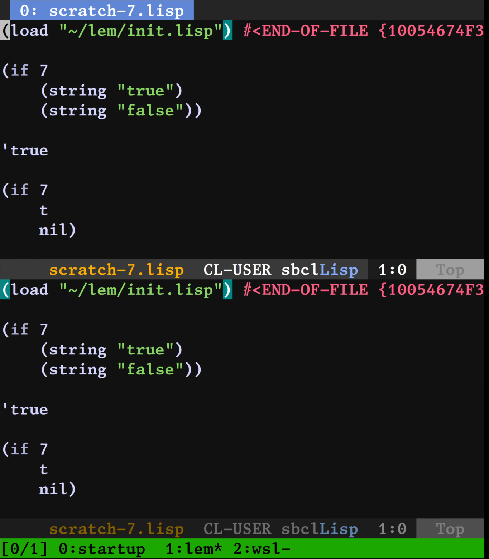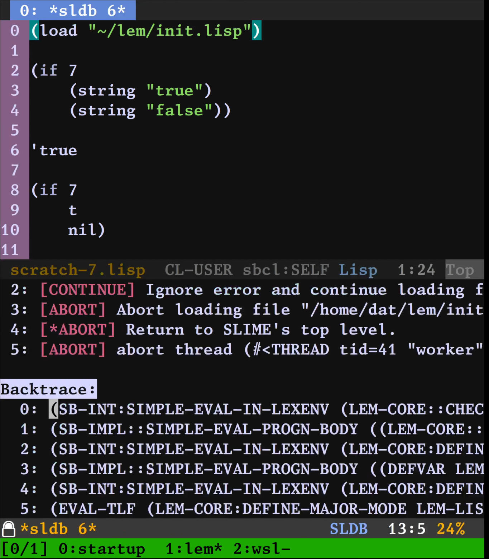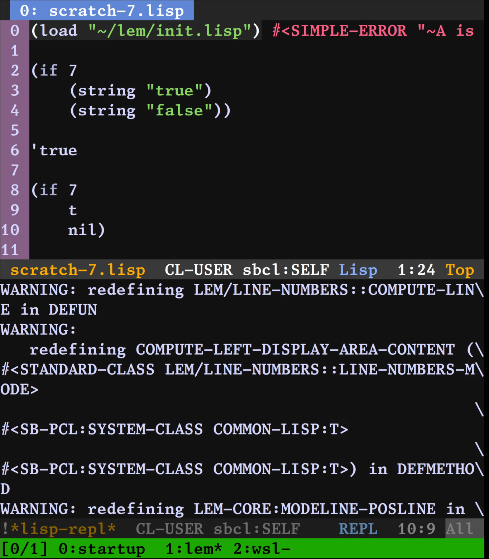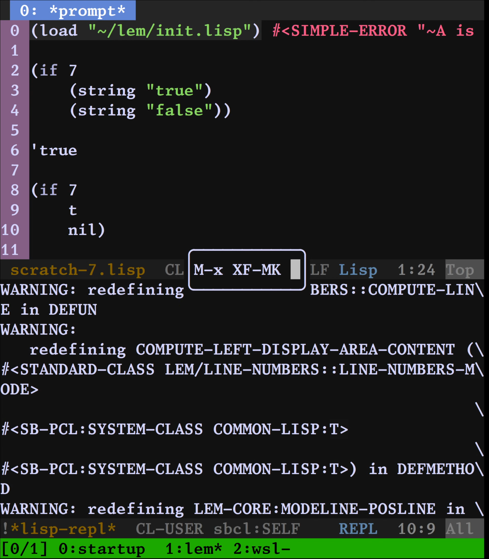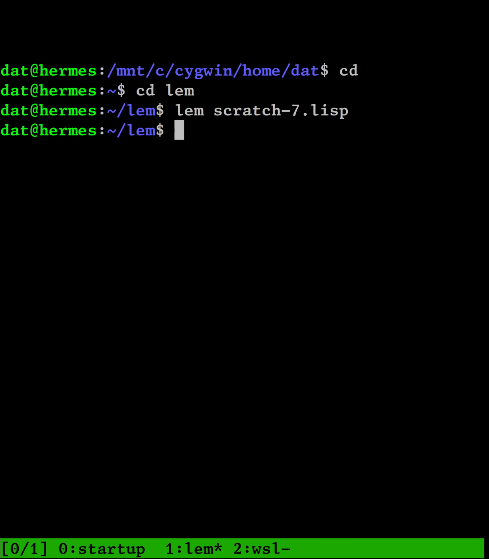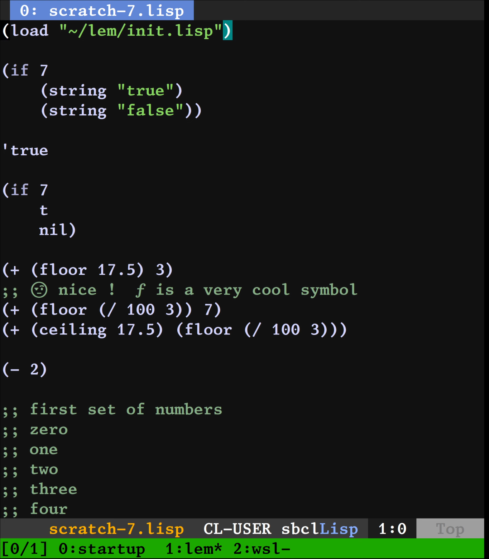Okay, so hold on a second. So I'm loading. Actually, hold on a second. I already messed things up. Let me exit out of this and explain to you what I'm doing. So I just opened up Scratch 7, a file, and my init really hasn't been loaded, not yet. So I'm gonna load it.